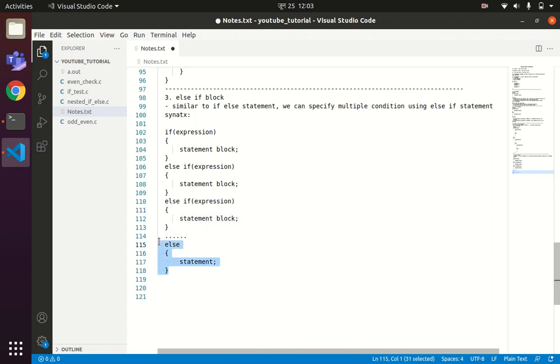So we can check multiple conditions using the else if statement. It acts as an else if ladder. First, this expression will be evaluated. If it is true, then the if block will be executed. Otherwise, this else if block will be executed. Otherwise, this else if block will be executed. If all these expressions evaluate to false, then only the else block will be executed.